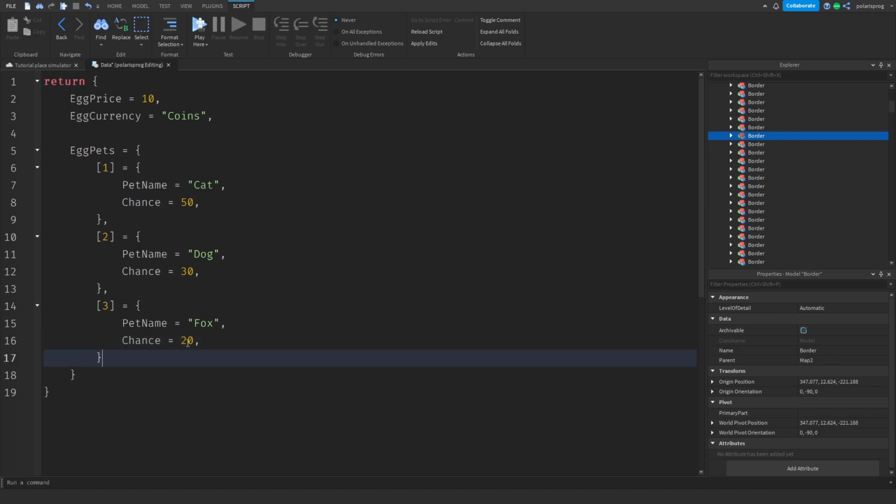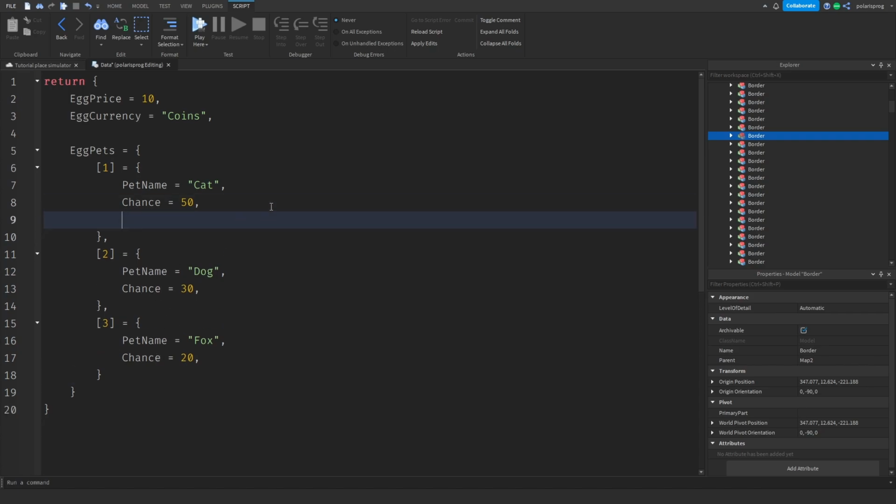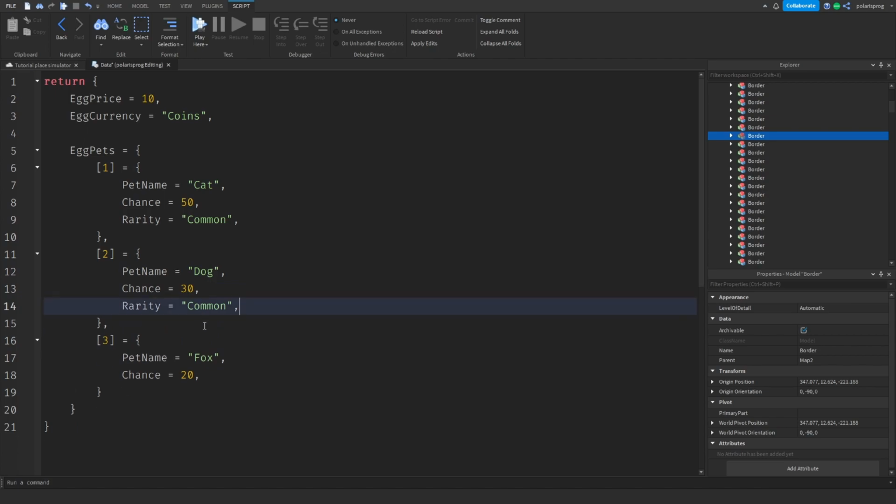And what I'm going to do next is maybe add pet rarity. So maybe rarity is equal to, and this one is going to be a common pet, so common. And this one is going to be uncommon. And this one is going to be rare.